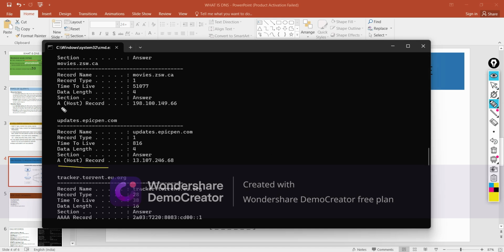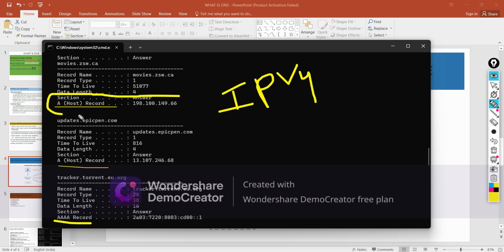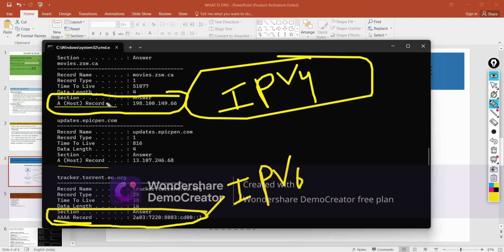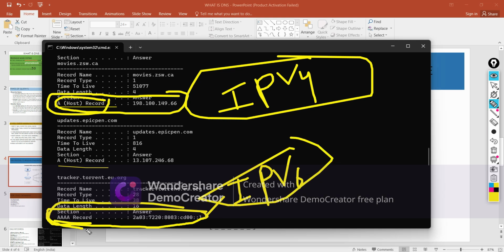What is this A record? If DNS wants to resolve IPv4, it will be placed in the A record. If IPv6, it's the quad A record. It is the IPv6 record. For IPv4, it's the A record. For IPv6, it will maintain the quad A record. Clear?